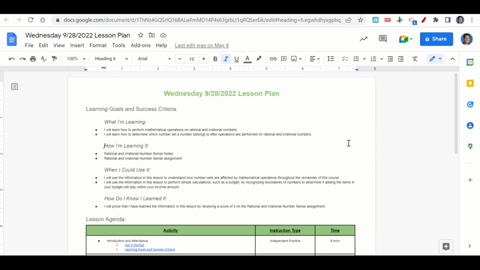Welcome everyone. Let's begin our lesson for today by going over our learning goals and success criteria. First, what are we learning? We're learning how to perform mathematical operations on rational and irrational numbers, and how to determine which number set a number belongs to after operations are performed on rational and irrational numbers.